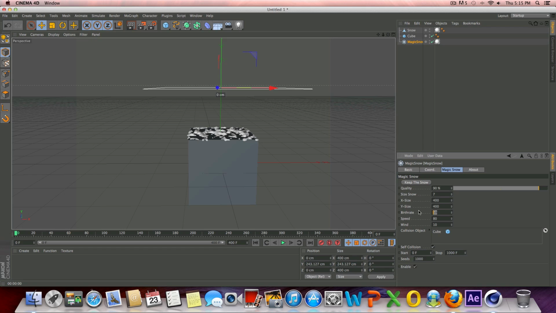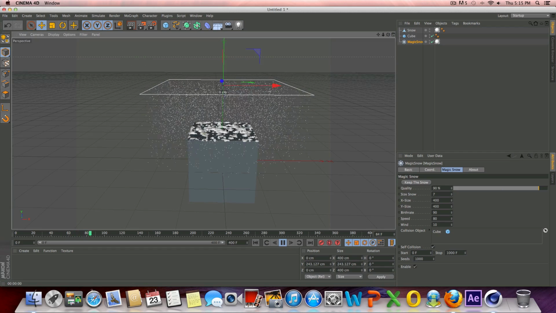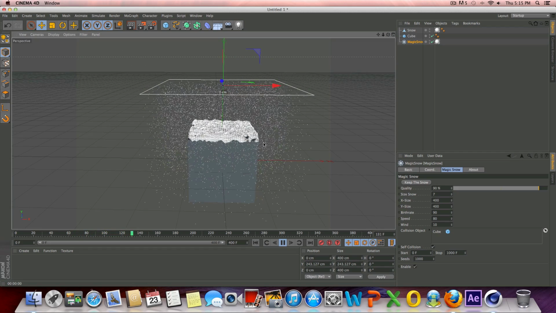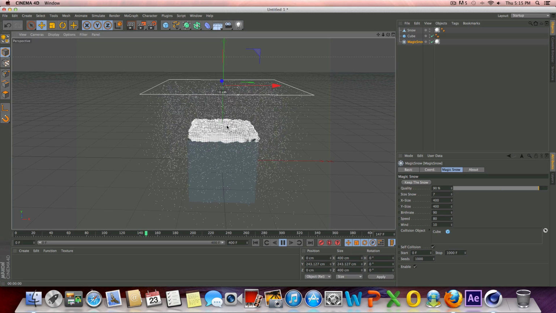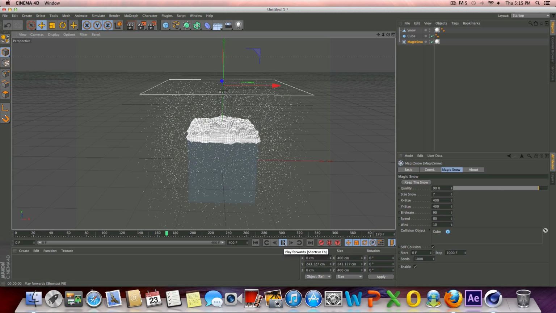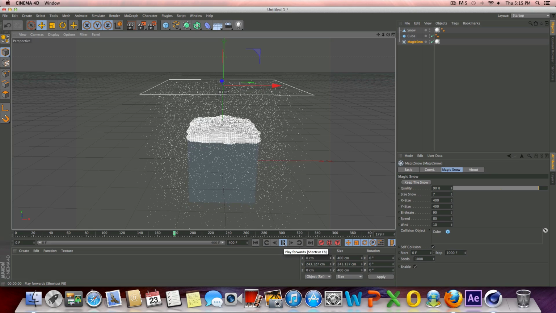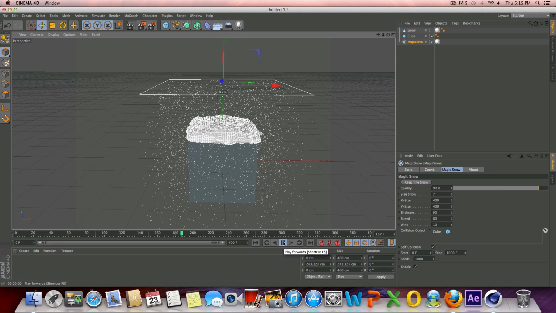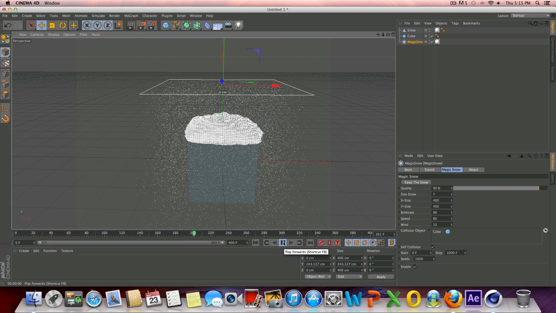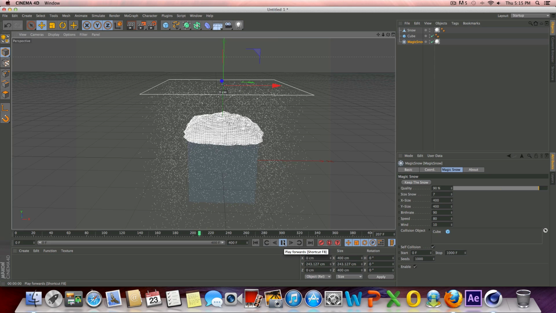So if I change the birth rate to like 90, we're going to get a lot more snow falling at one time. And what's cool about this is the more snow you have, the quicker it will accumulate, just like it would in real life. So there's more snowflakes and more volume to the snow, and it's accumulating a lot faster. Now keep in mind, the higher you up this, the slower it may take to simulate. As you can tell, my system's kind of choking a little bit.